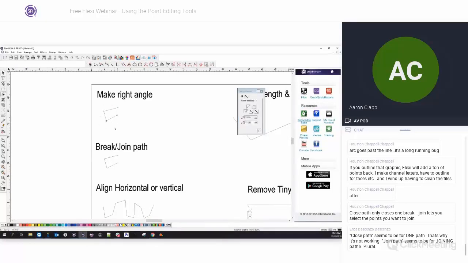Now, if I just highlight one corner and hit right angle, it will automatically make that one a right angle. So I can select which points I want and make a right angle.